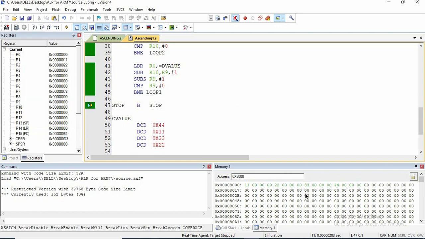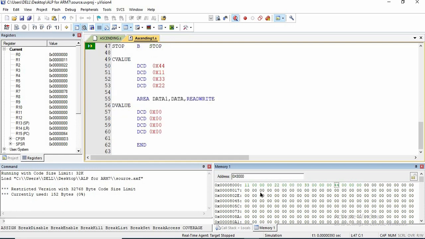This ends our program. Now we have finally reached the infinite loop. After pressing any number of F11, you will be here itself. So you can see over here, we got the sorted array of 11, 22, 33, 44 in ascending order.